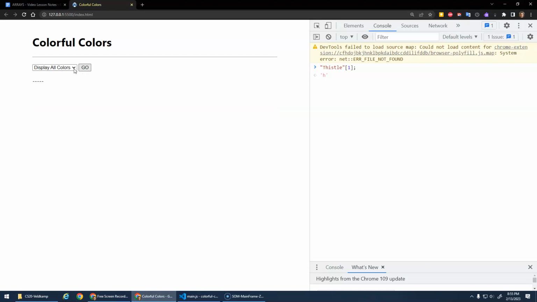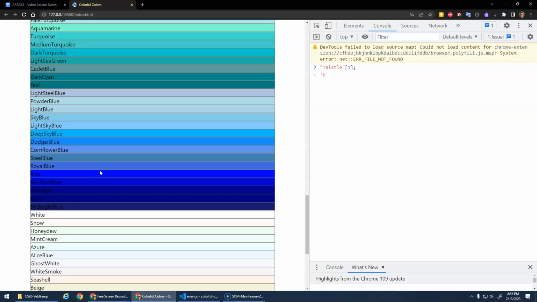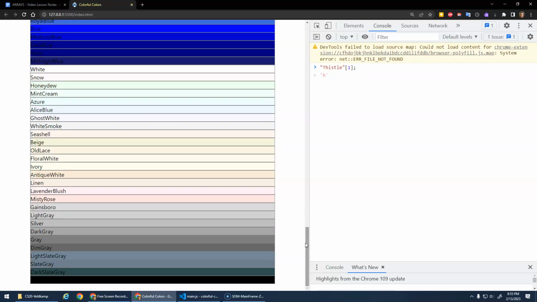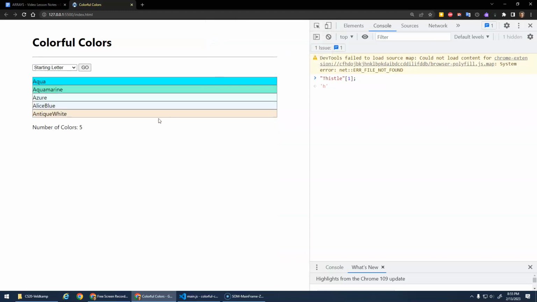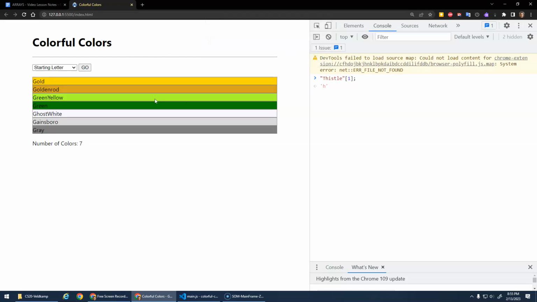Let's try that. So display all colors. There we go. Now we could do a count for this, but we could also just do colors.length because it's all of them. Colors.length would be 140. Starting letter, go. Let's go the A. Number of colors, 5. Nice. Starting letter, let's try G. 7 colors. 1, 2, 3, 4, 5, 6, 7.